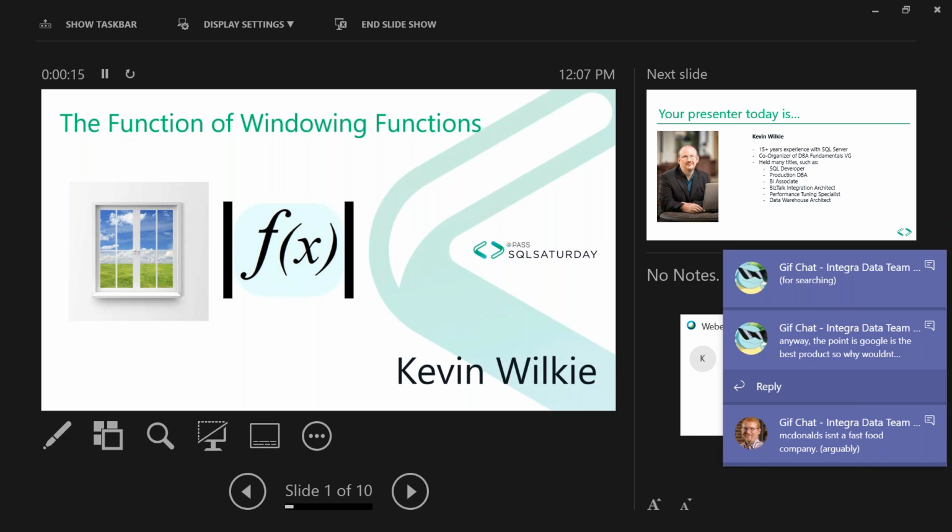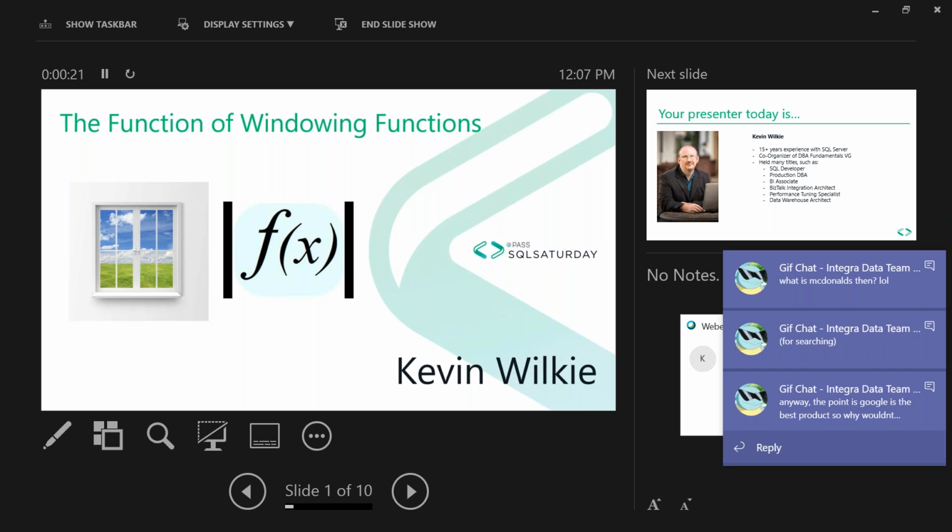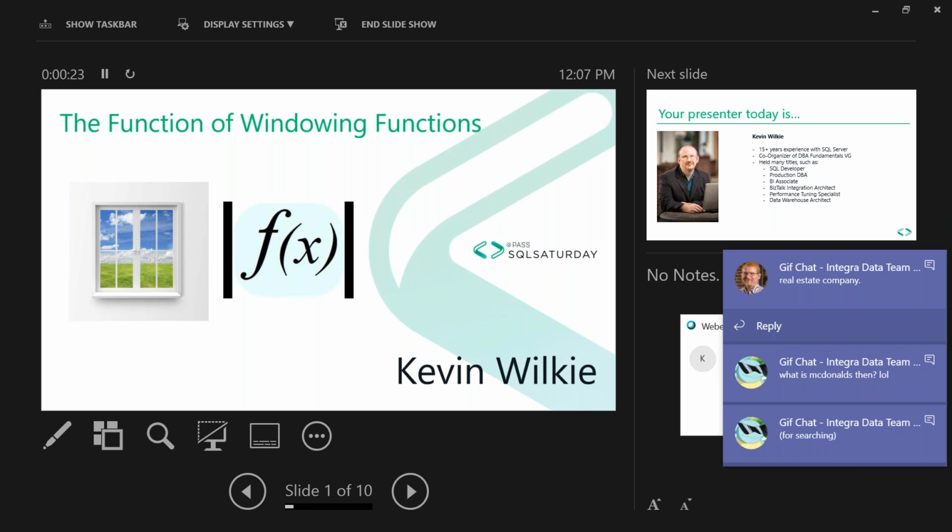So, as Kevin said earlier, I am going to present today on the function of windowing functions.